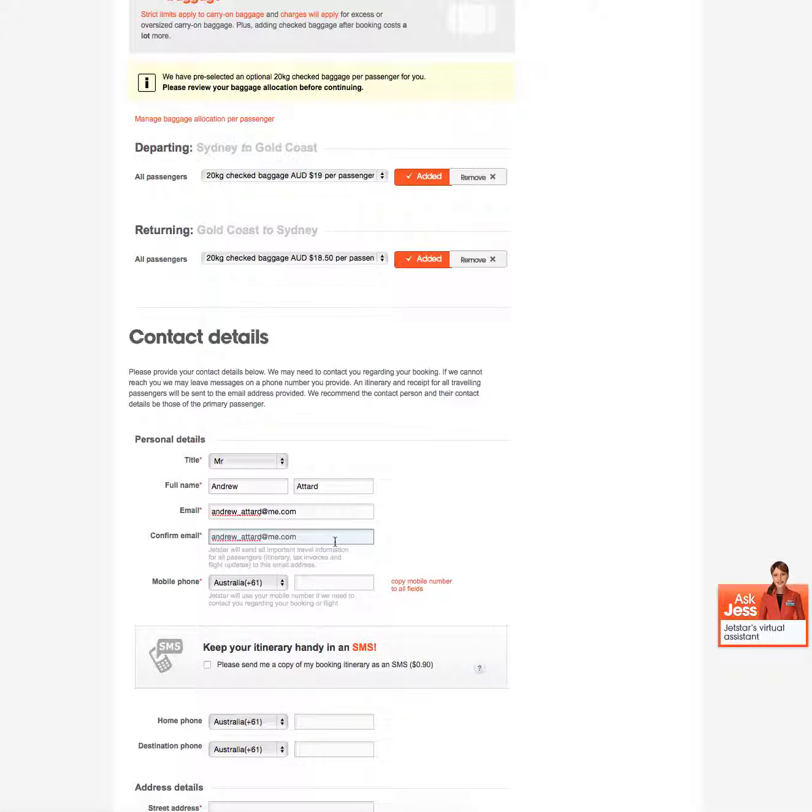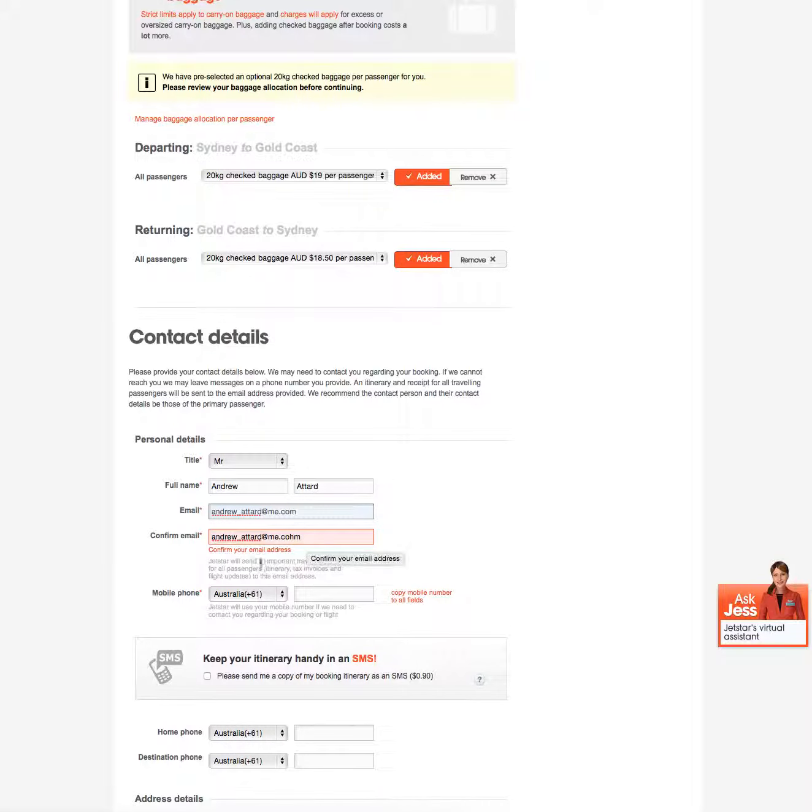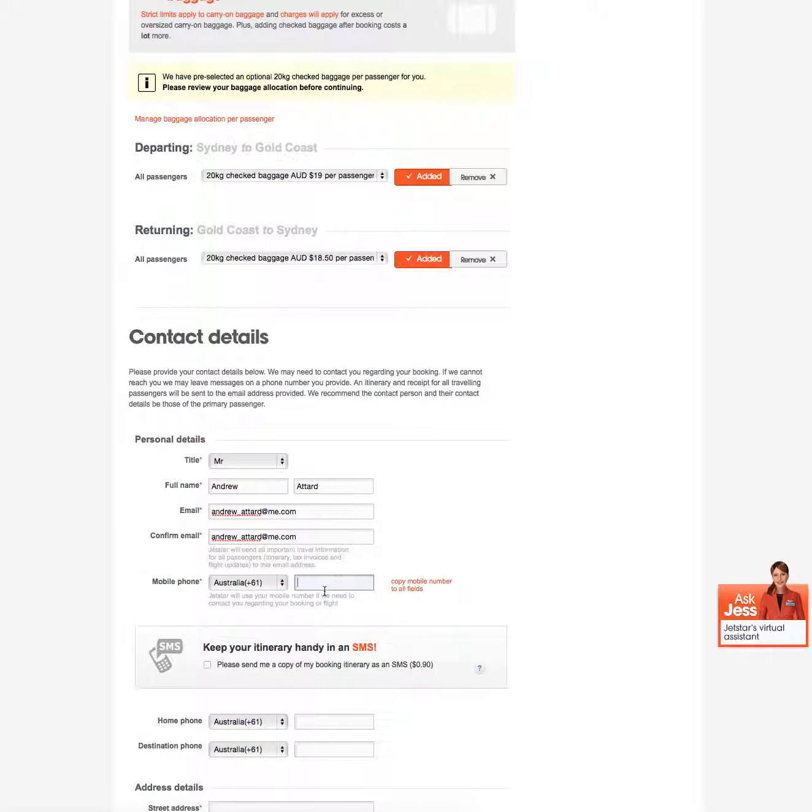Let's try and do something wrong. Let's pretend we put an H in the middle here. You'll see it comes up orange and it'll say confirm your email address. So that straight away tells you that you've done something wrong. Now, an email address, particularly in a flight situation, is super important because if you have the wrong email address, then they can't send you your tickets, causing a major problem.